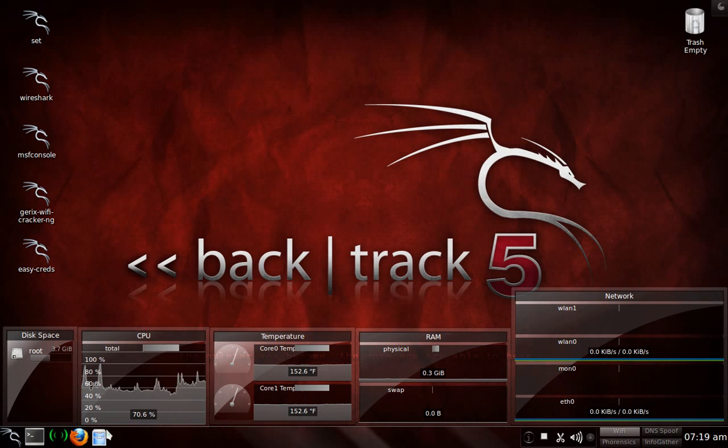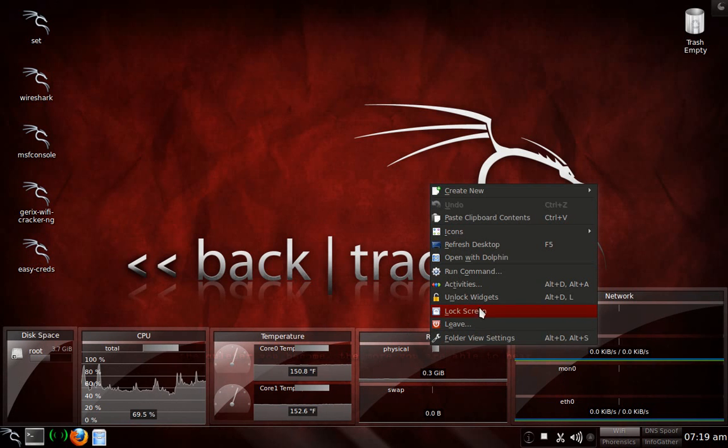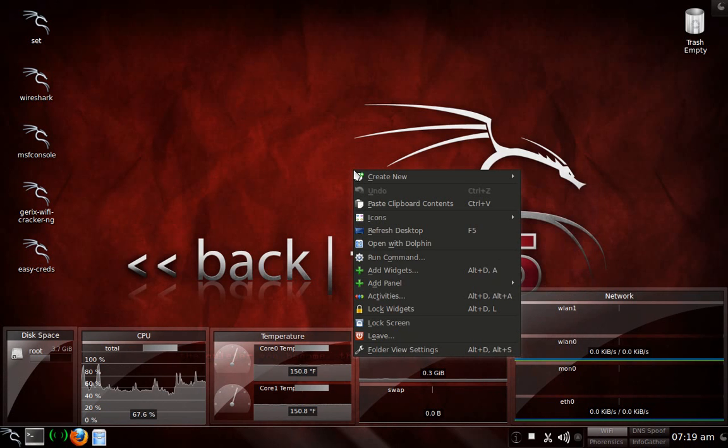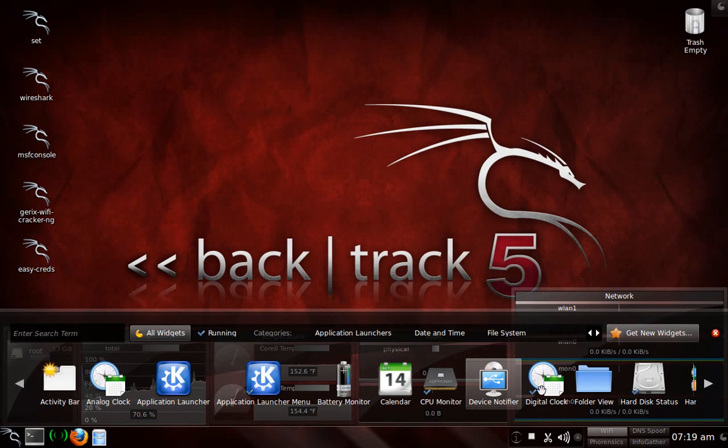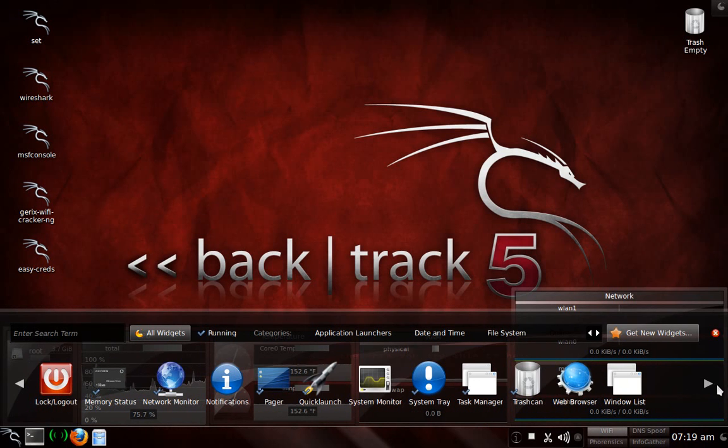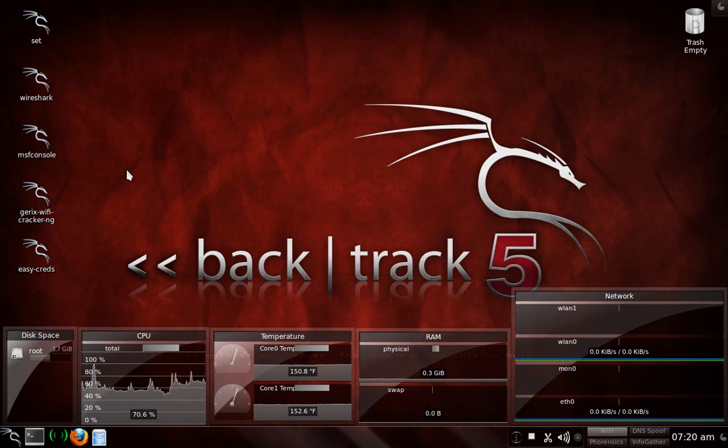Anyways, in order to get these widgets here, all I have to do is right click on the desktop, and I have mine locked, so I have to unlock my widgets before I can actually add a widget. And then you go down to Add Widgets, and then you can choose from this long little list right here and get whatever widgets you want, drag them to the desktop and manipulate them. Or you can go ahead and get other widgets that you might be interested in. They have a couple cool ones, you know.